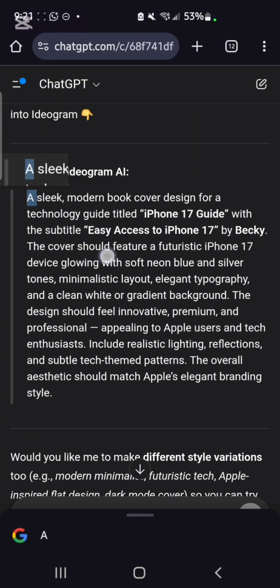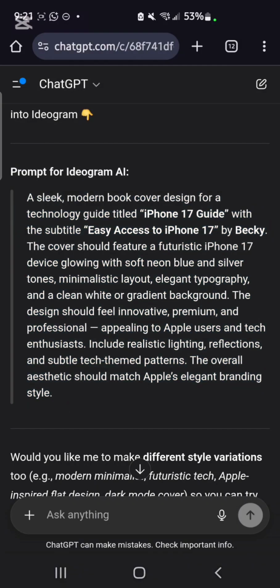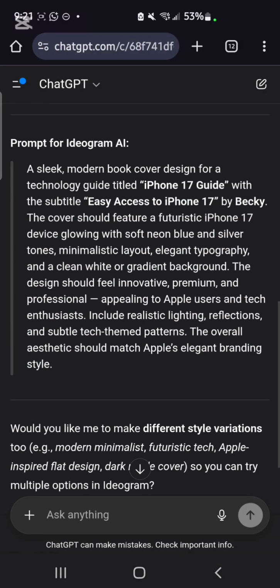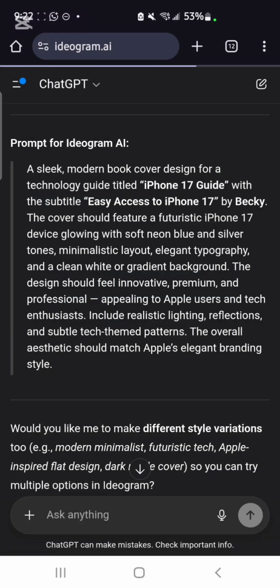So you're going to make sure you read it to the end though. And if it is not up to your taste, ChatGPT will definitely listen to you. You can actually change some things if you don't like some things. But for me, I think that is okay. So I'll go back to Ideogram right now and paste what I just copied from ChatGPT.